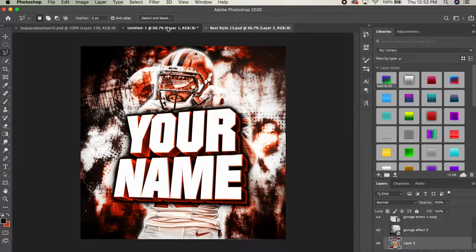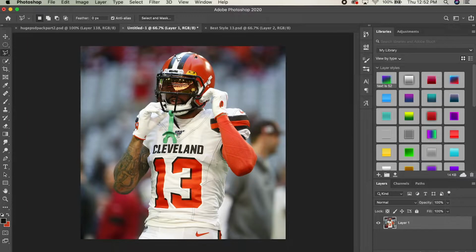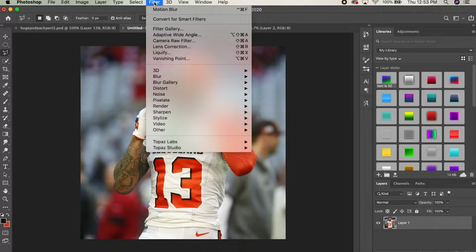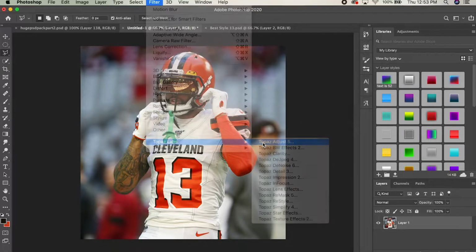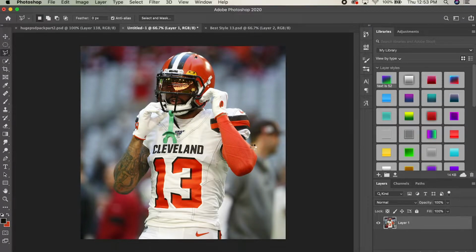If you don't have Topaz Labs, I will put a link in the description on the download link. It's free. You just gotta look up the plugin code and stuff. It's all up on the internet. And yeah, it's pretty easy. So what you want to do here, you want to click filter. Once you have Topaz Labs downloaded, you're gonna click filter, and then click Topaz Labs, Topaz Adjust 5.